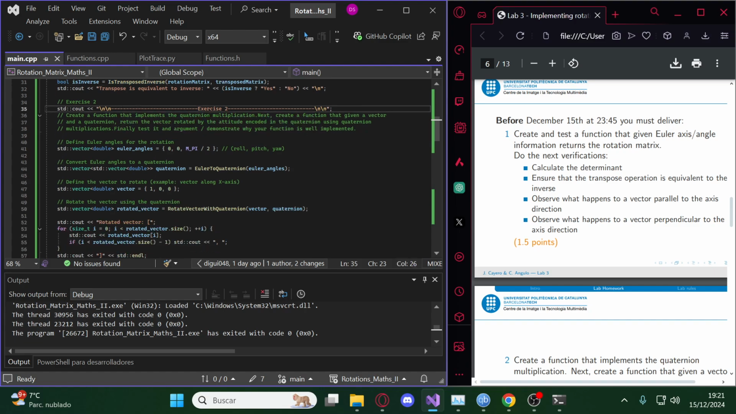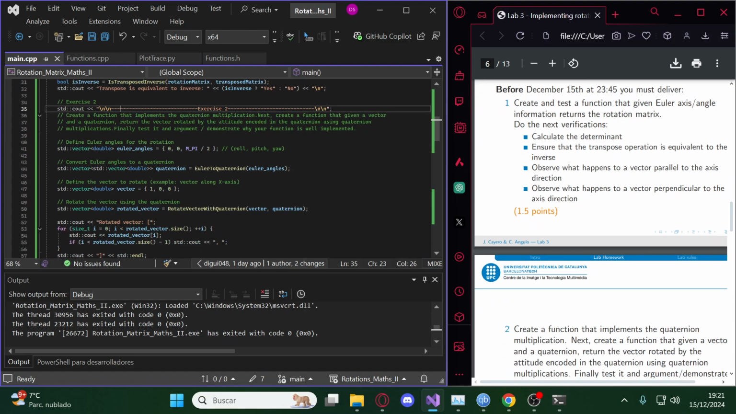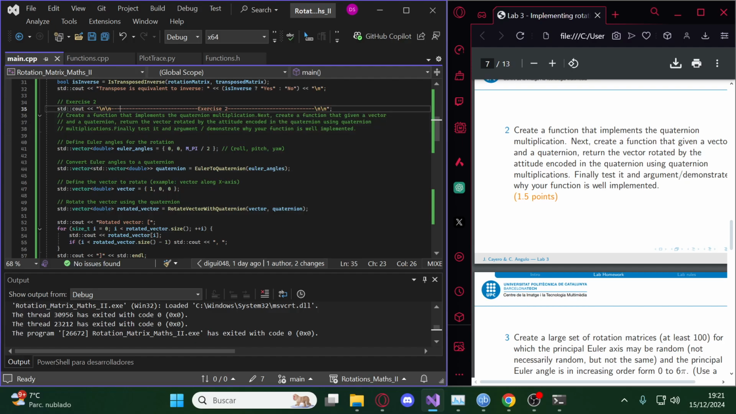Alright, then exercise 2. We create a function that implements the quaternion multiplication. Alright, and then create a function that, given a vector and a quaternion, returns the vector rotated by the attitude encoded in the quaternion using quaternion multiplications.